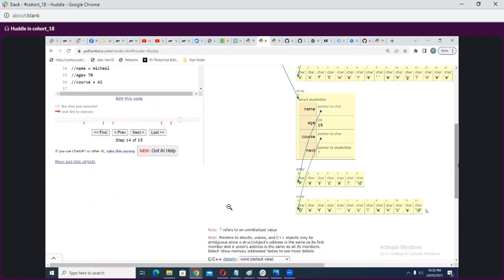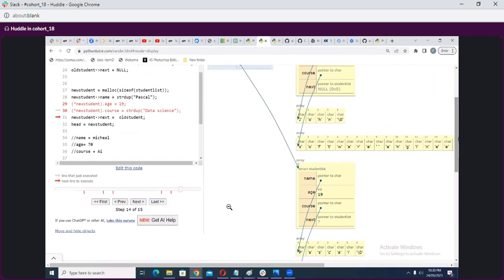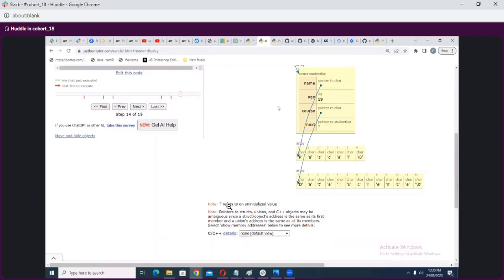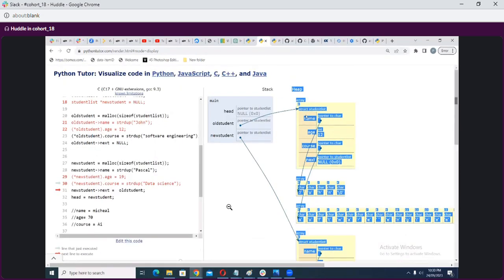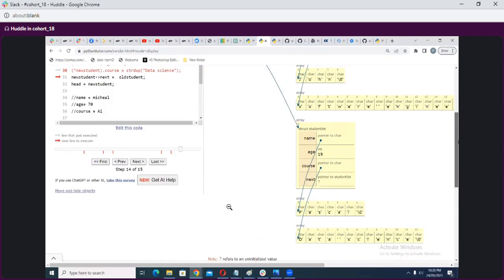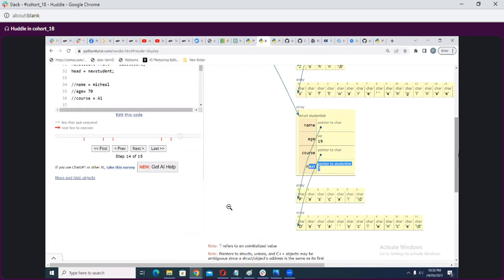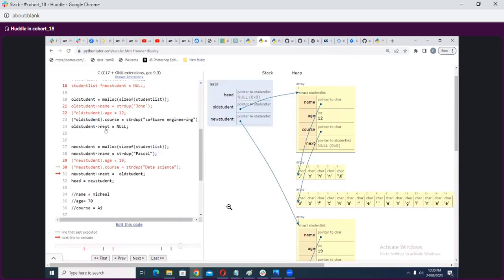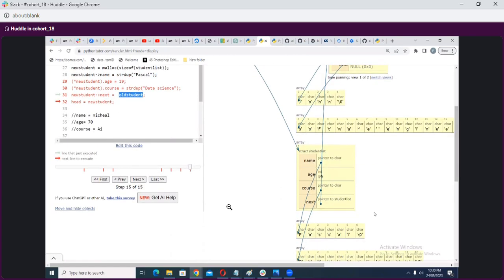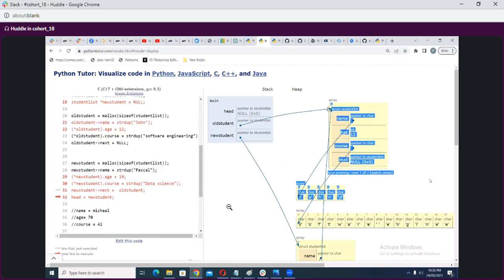Okay. So now we have to connect it. We have to connect this student with this student here up. So this next here will point to the old student that was here. So that's this one that is happening here. This new student will point to the old student. So that's it. It has pointed it. You see the next here is pointing to the old student, which is this guy.